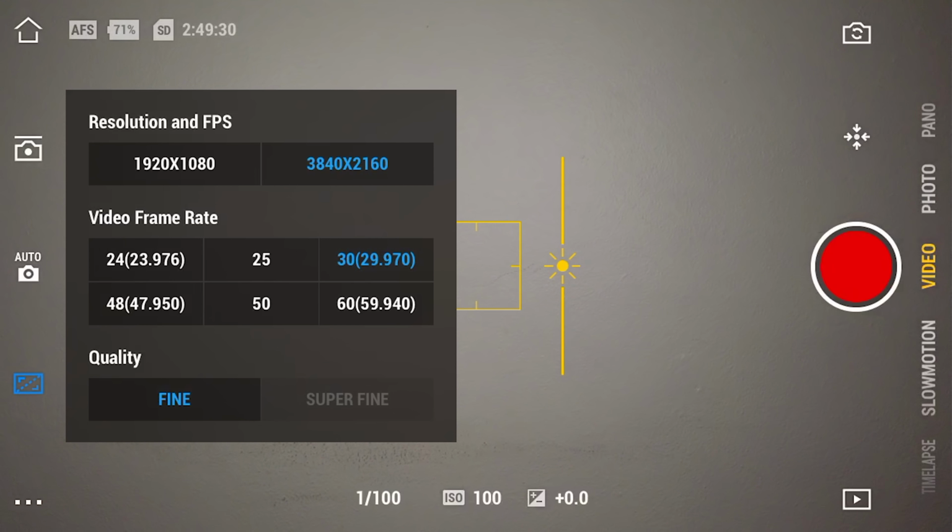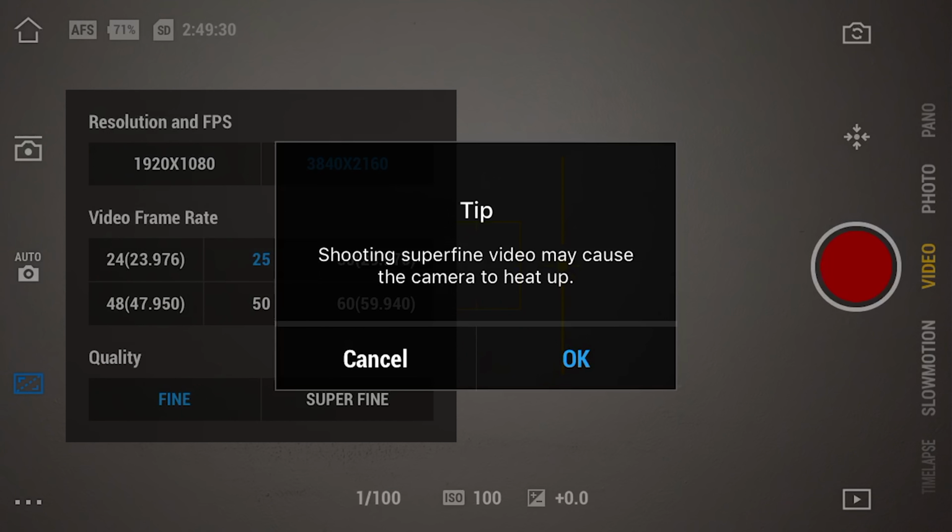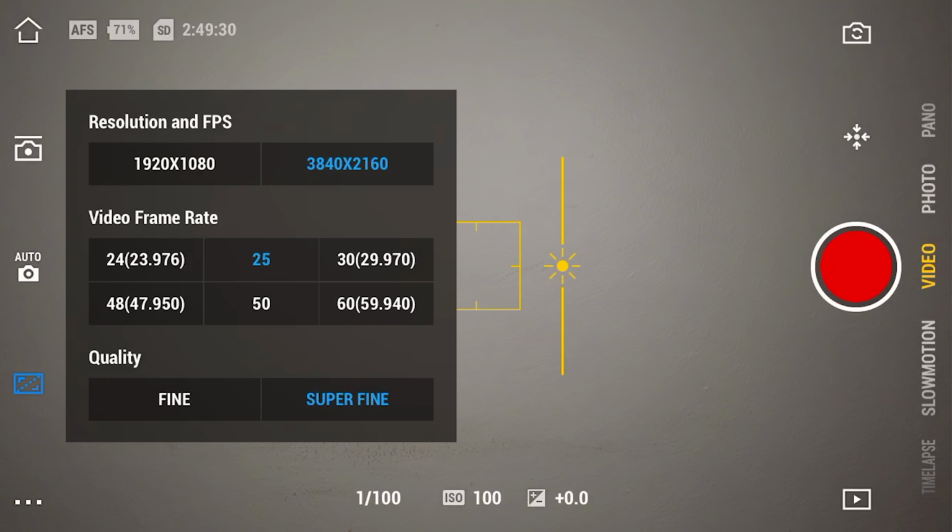And now I have the option, since I'm in pro, I can now shoot at 24 frames per second. If I click on that, I can shoot at either fine or super fine. Okay, I can also do 25, 30. Now you notice I can do 30 frames, 60, 48, 50, 60, all in fine. But if I do 24 frames per second or 25 frames per second, I have the option of shooting at super fine. Of course, it tells me it might overheat.